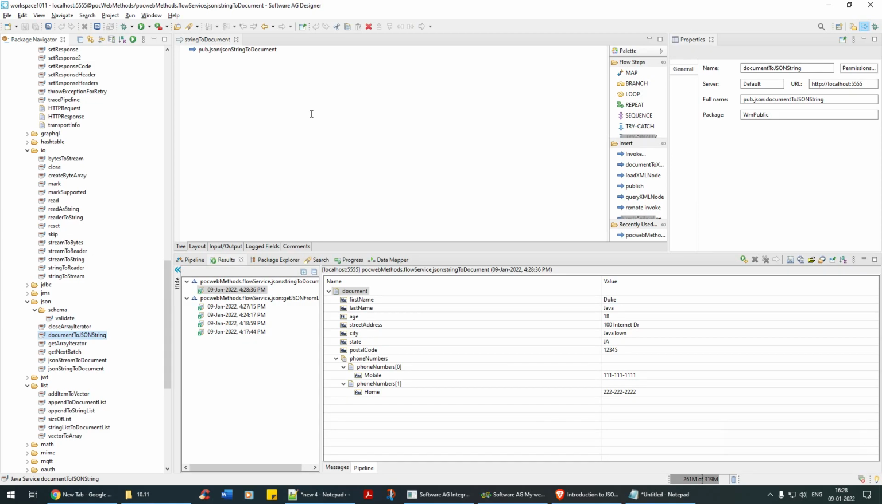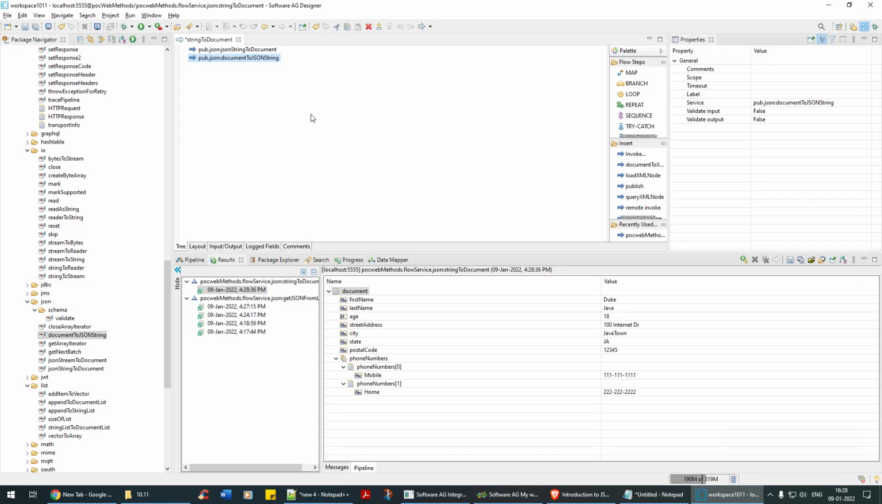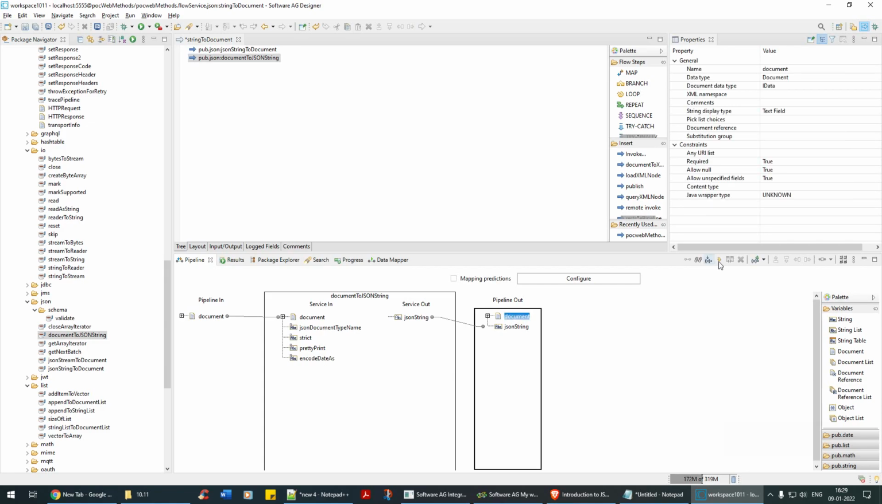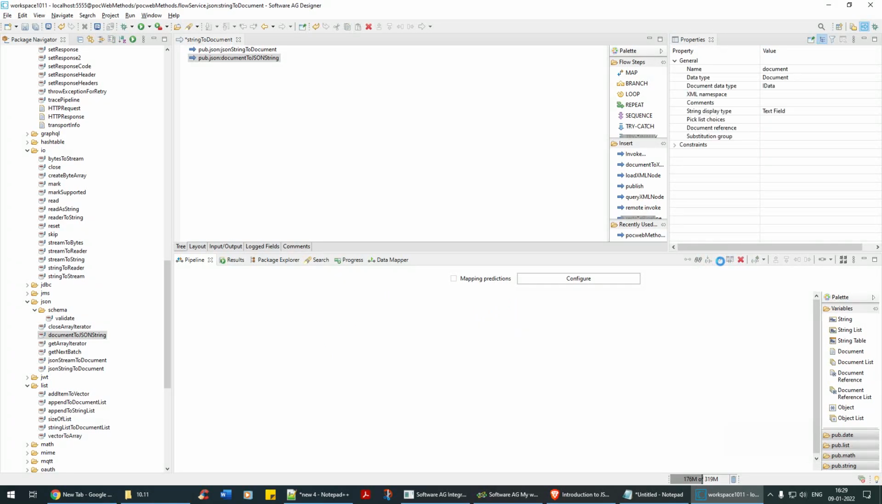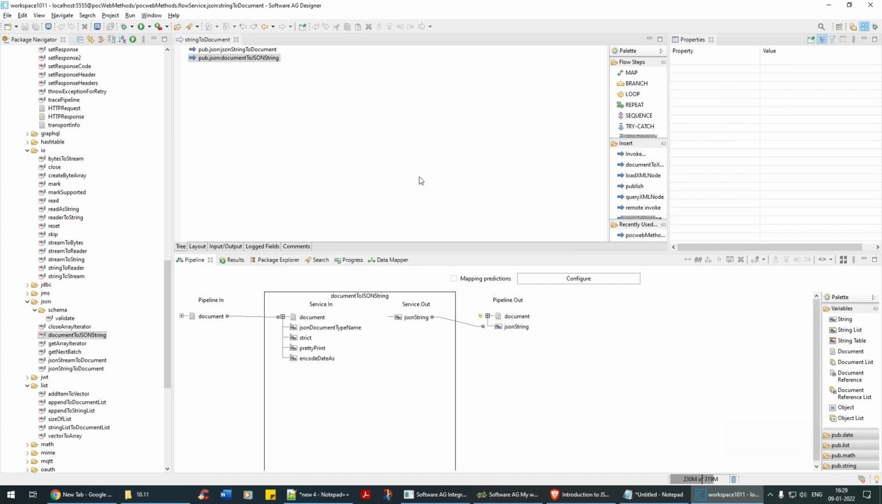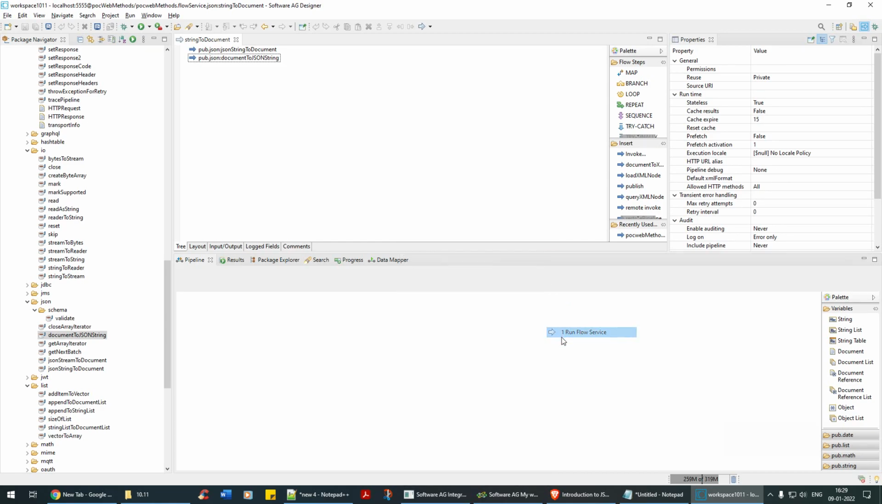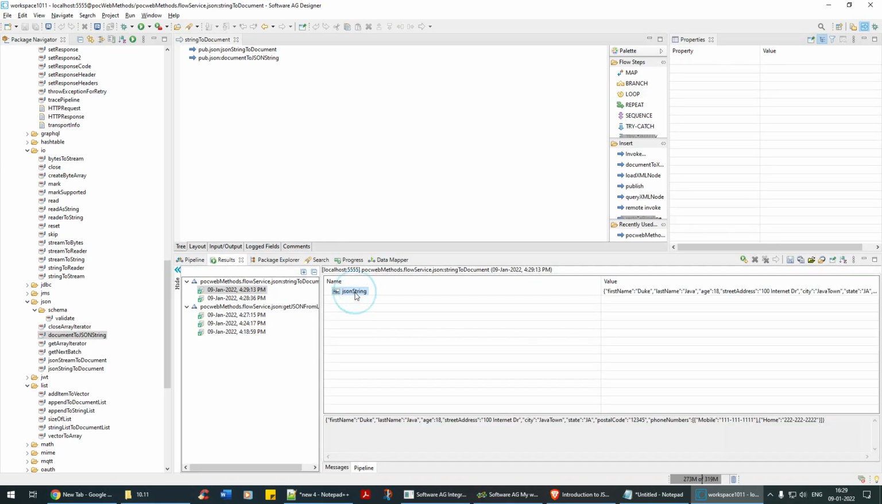We can convert document back to JSON string. This is quite a promising feature that we use in almost all the parts of webMethods, because in webMethods document is the base. So now we are converting document back to JSON string. I'll just drop it off. Run as flow service. See, it has been converted back to JSON document.